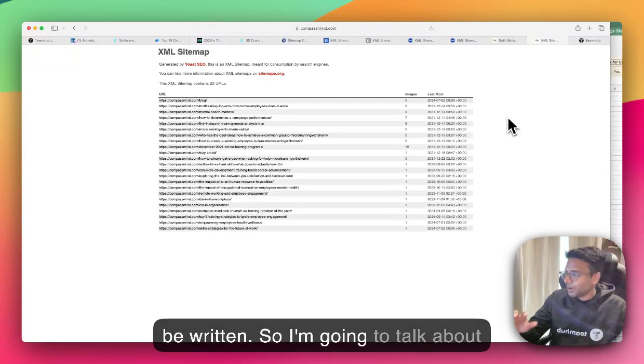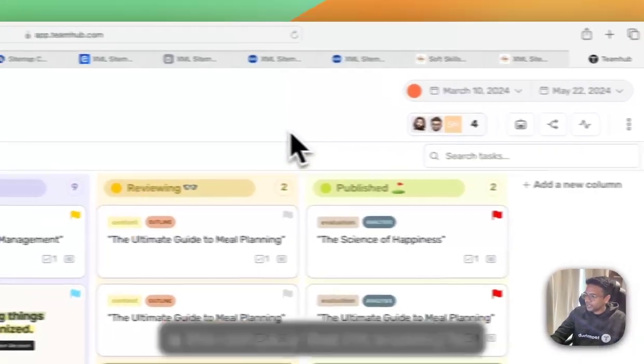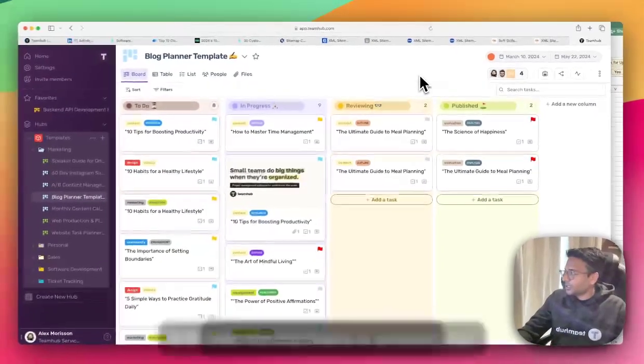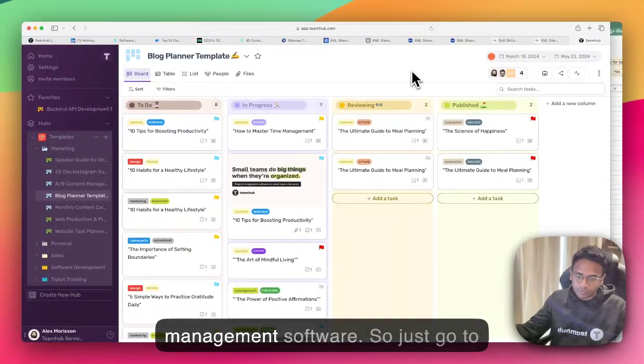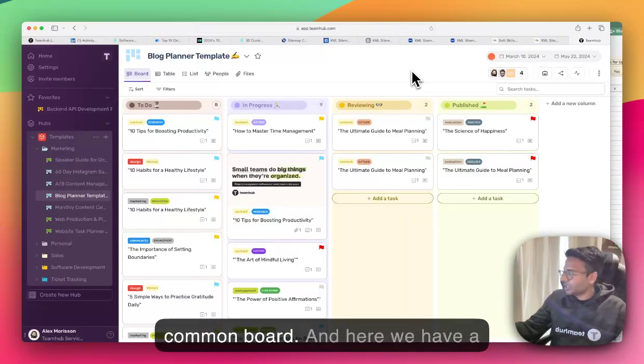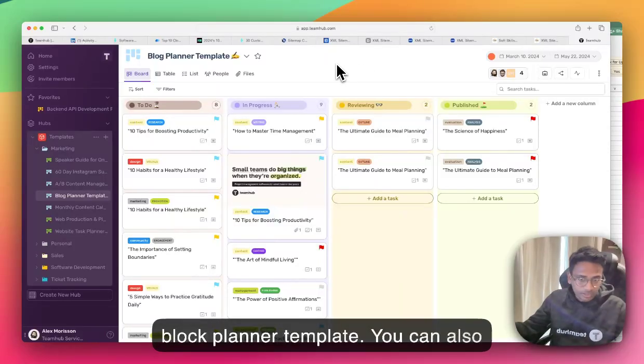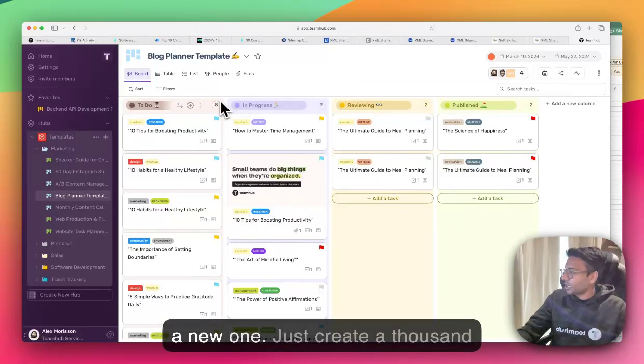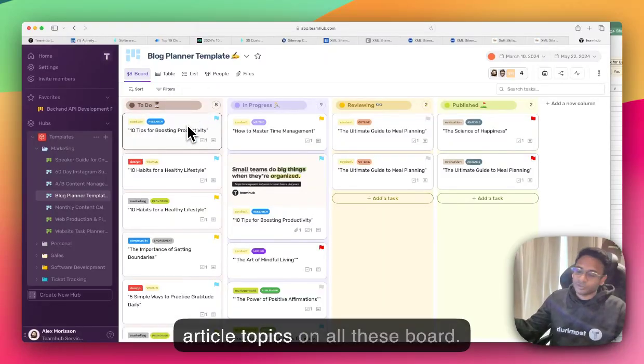So I'm going to talk a little bit about teamhub.com. This is the company that I'm working for. We are basically a project management software. Just go to teamhub.com, create an account, and all you've got to do is create a board. In here, we have a blog planner template. You can use this template, or you can create a new one. Just create 1,000 article topics on this board.